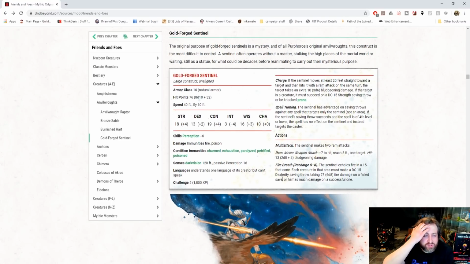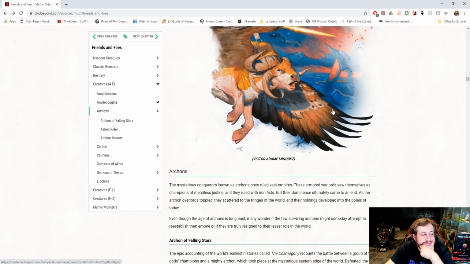So it has a charge ability because it does have a ram. It does have Spell Turning. So it has advantage on saving throws against spells that target only it. And if it succeeds on the save against a spell of 4th level or lower, the spell is returned to the caster. It has a ram attack, which you can make 2 of, and then a fire breath in a 15-foot cone. So this kind of spell turning is interesting because I don't think we've seen this since the Crag Cat from Storm King's Thunder. So that's pretty cool.